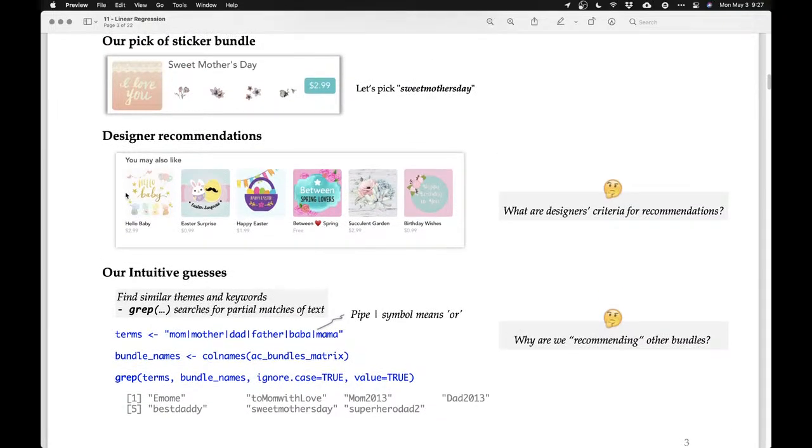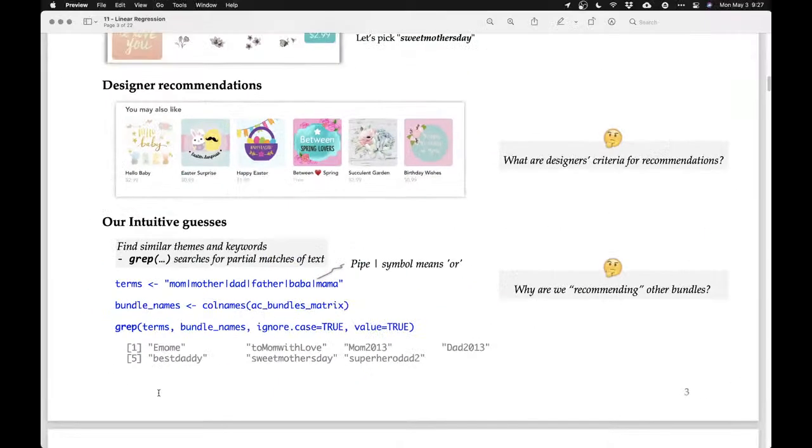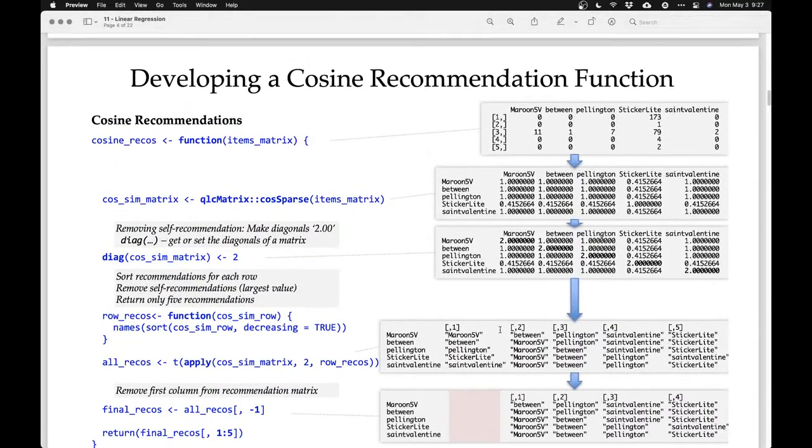So this is what designers think are good recommendations. This is what I think are potentially good recommendations. All right. We haven't even run any analytics yet, but let's do that now. Okay. So cosine similarity. Let's see how we're going to do it. Okay. So let me give you the overall intuition of what my solution does. It's perhaps different from yours. It's perhaps the same as yours.